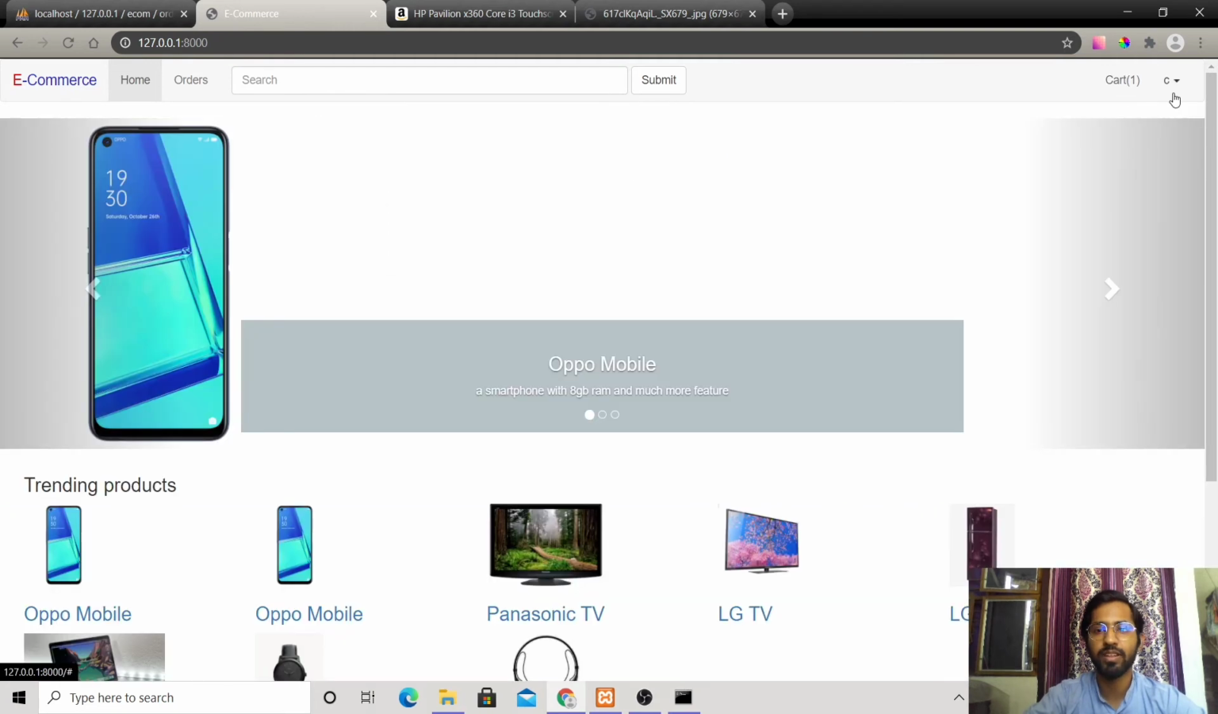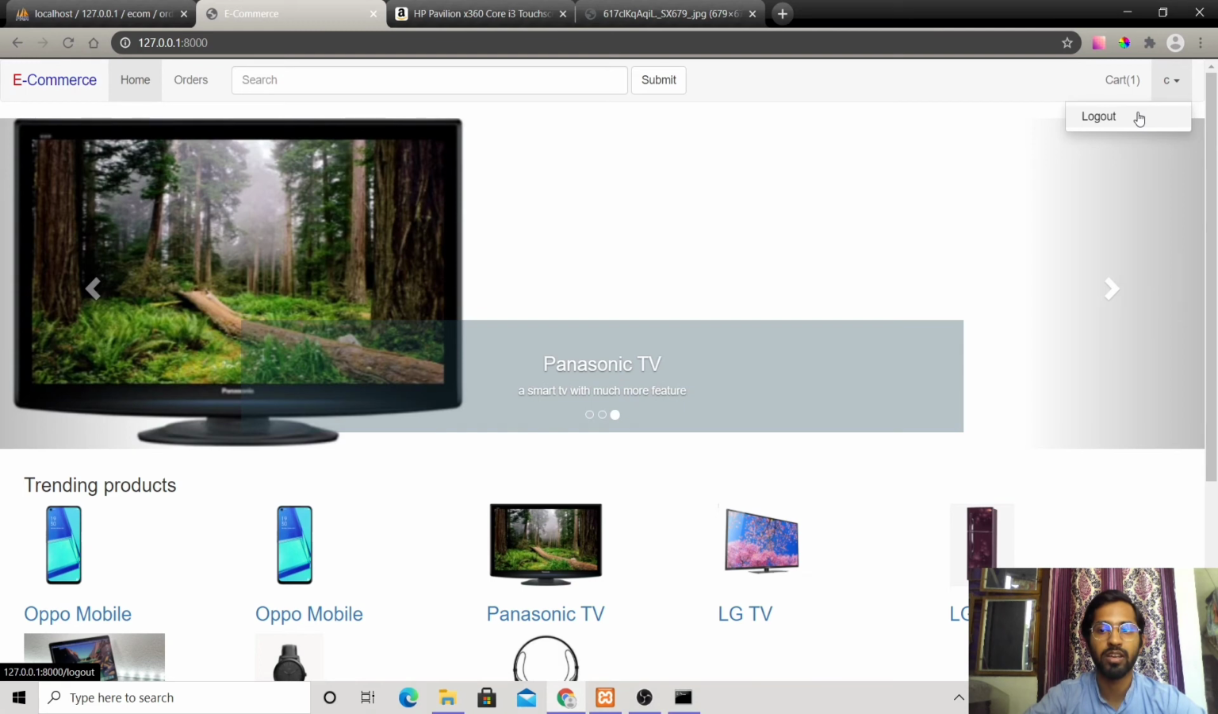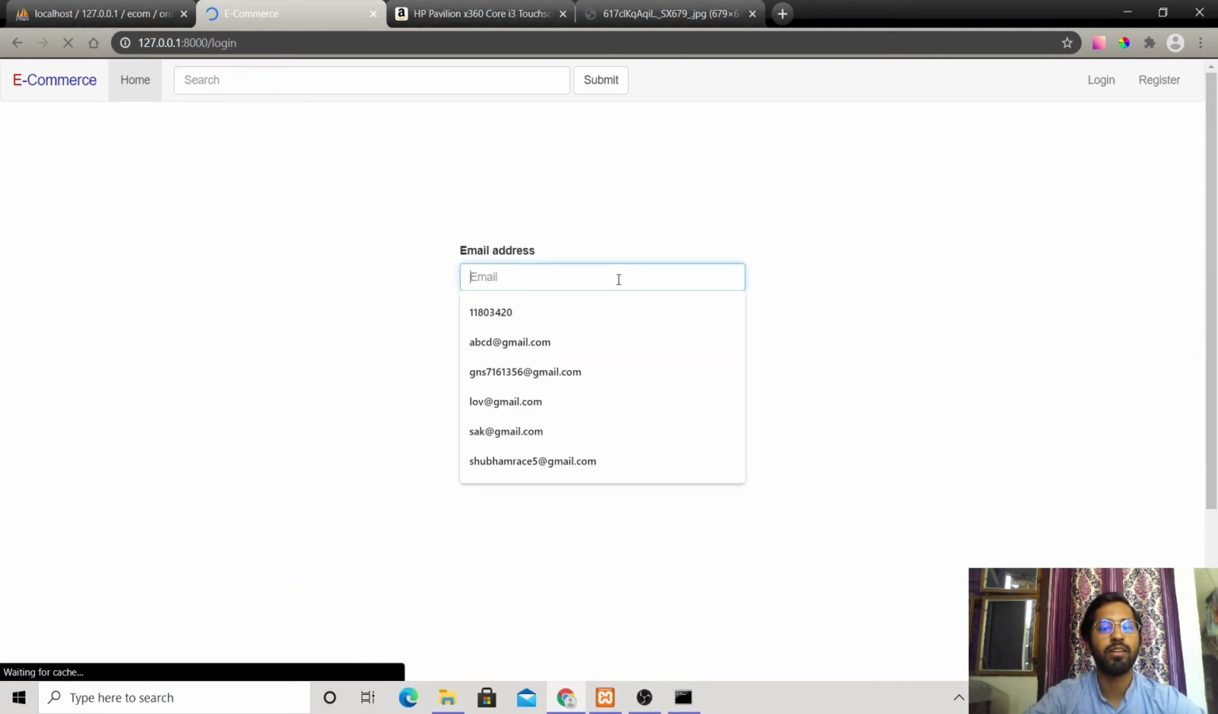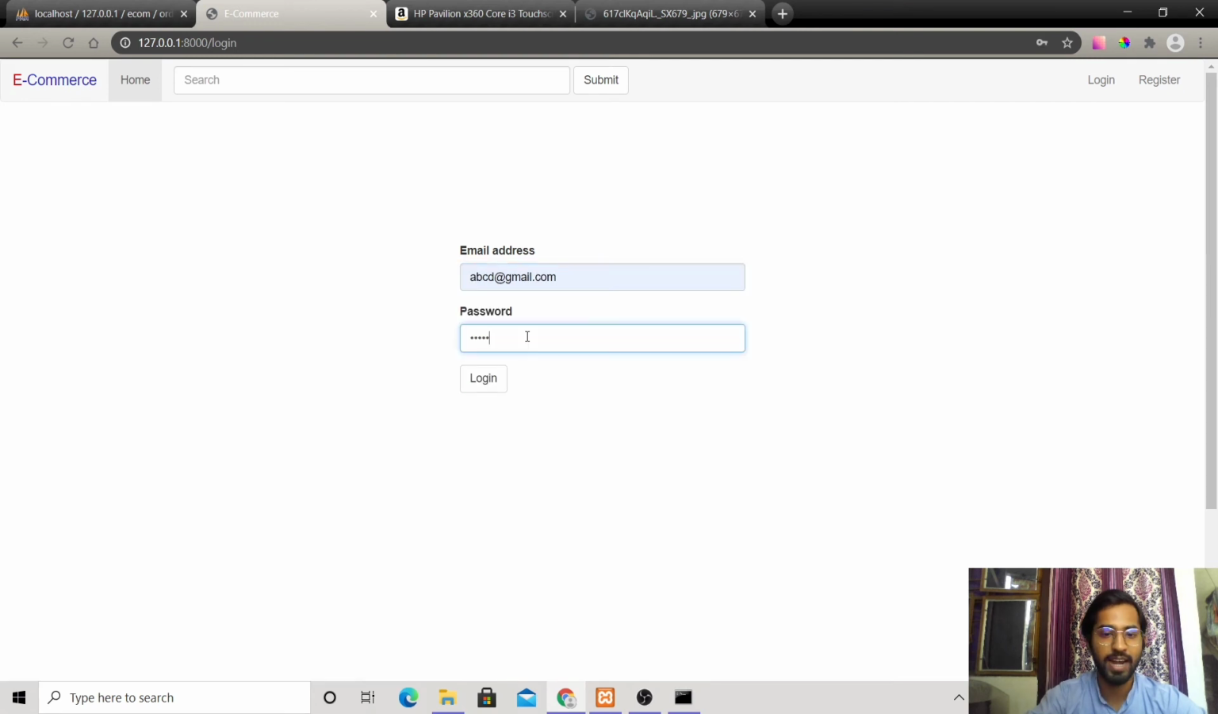One more functionality in this project is that we can add products, but that is only for the admin. As this user is not an admin, only the logout option is coming here, you can see. But I will show the add product feature. So just log out and log in with the admin account. I have already created one admin account, and I am logging in with that account, and I will show how it is different from a user account, because the admin can add products.